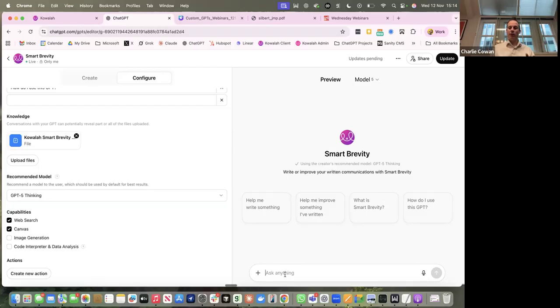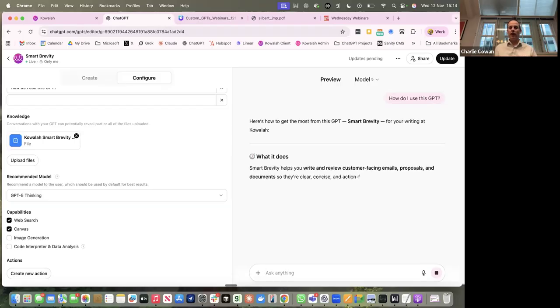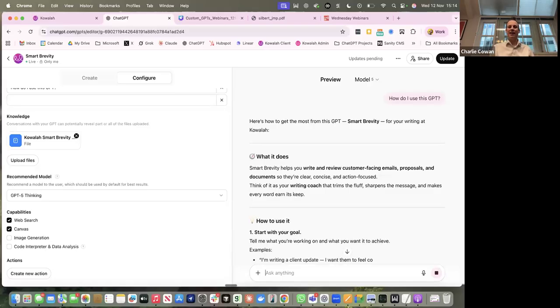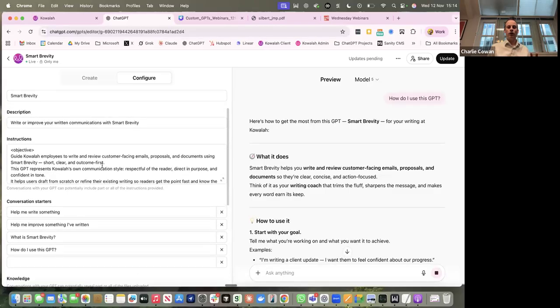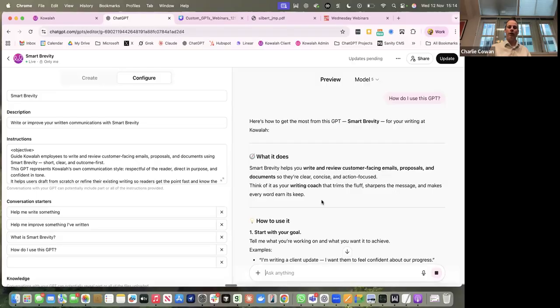You can then play around with it and preview it here. So if I say, how do I use this GPT? This is great for when you've got something that's a bit more complicated and it's using maybe some of your internal data and you've uploaded some spreadsheets. You can practice the types of questions that someone might ask, and then you can fine tune or change your instructions as you go. So this is quite good just to make sure that you're happy with how it's working.